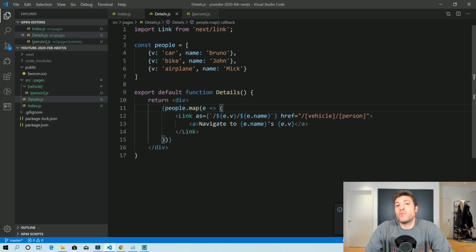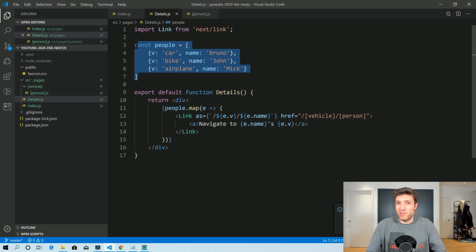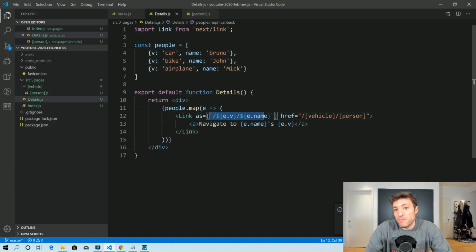So imagine that you were receiving this from an API endpoint or some other place. So you can now navigate dynamically. And the only thing you need to do is to have some string literals or string templates. I never know how it's called.